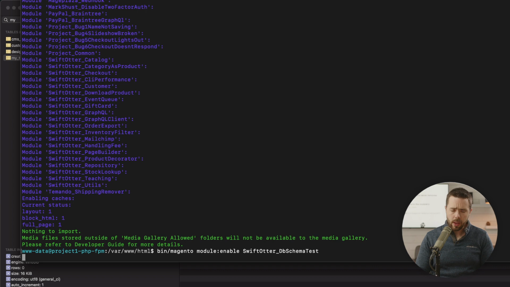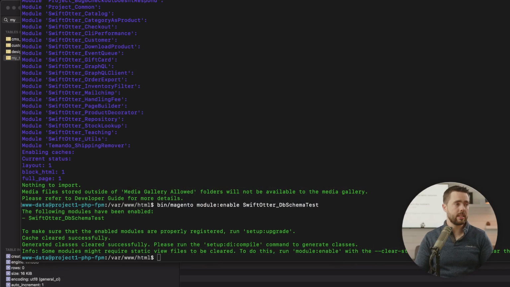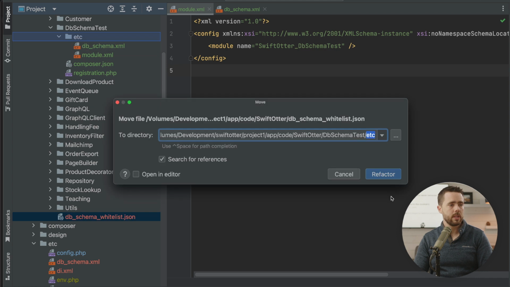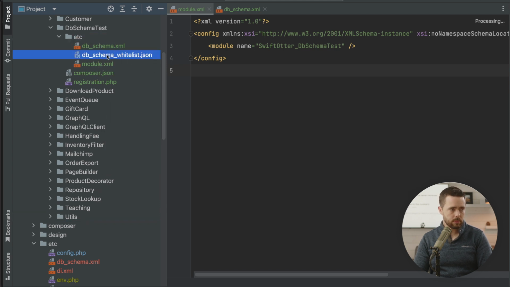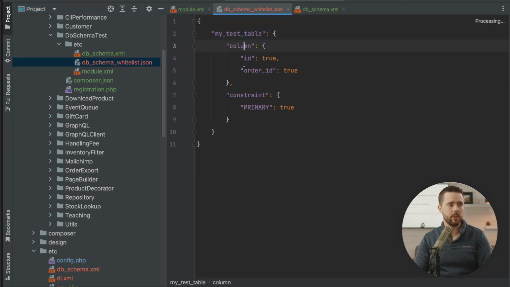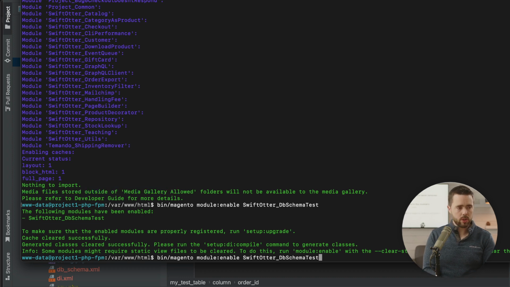Now, answer B in this case, let's go look at these answers right here. Answer B was that this table is not declared in the db_schema_whitelist.json file. All right, so if that is true, then we should be able to easily test this answer. I've already created this file, and we're just going to drag it up here into our etc directory. We can see that this basically says we have a test table, column, and a constraint, etc. And so now what we're going to do is disable.